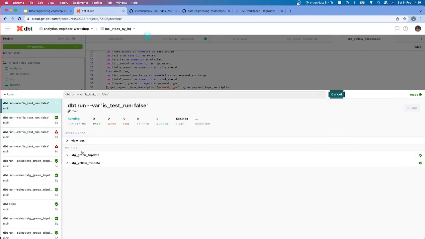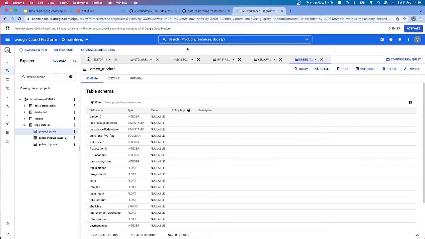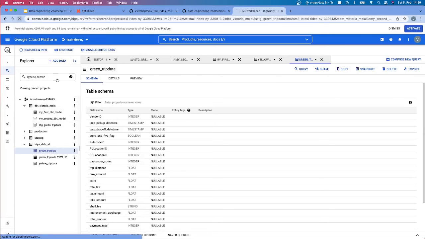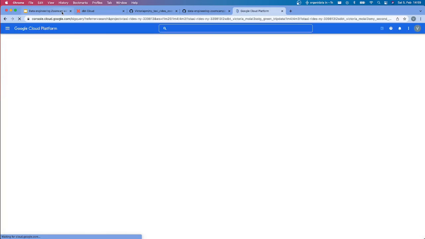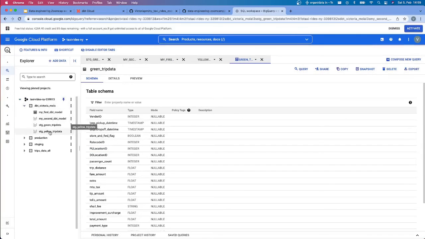Let's see, it ran both of my models, and if I go to my BigQuery, I should be able to see both of them under here. Looks like it needs to refresh. There they are, both of my models.